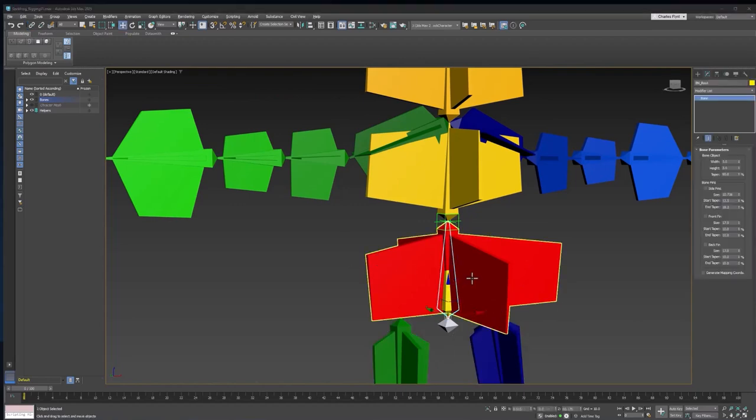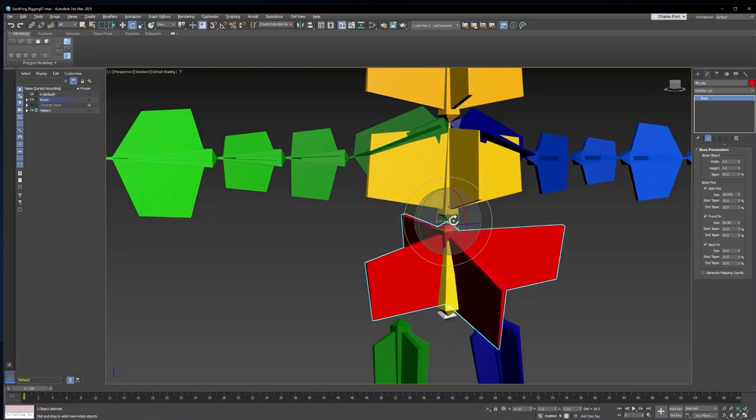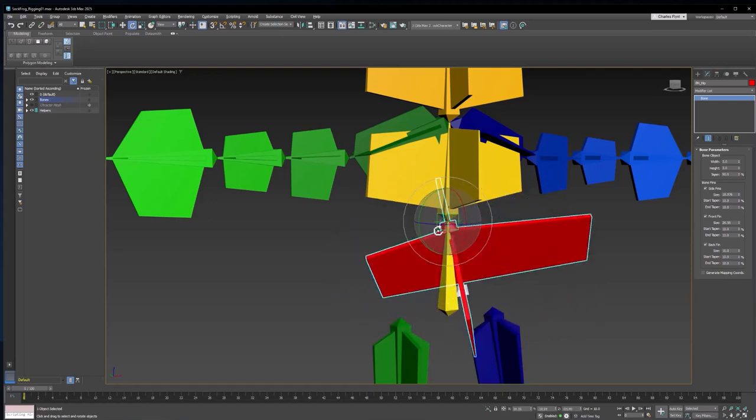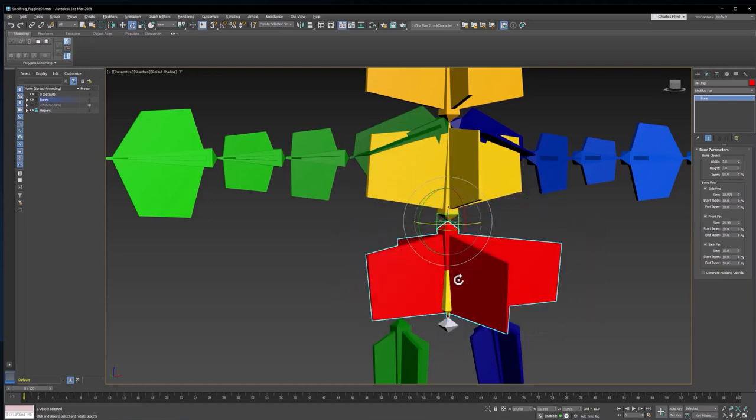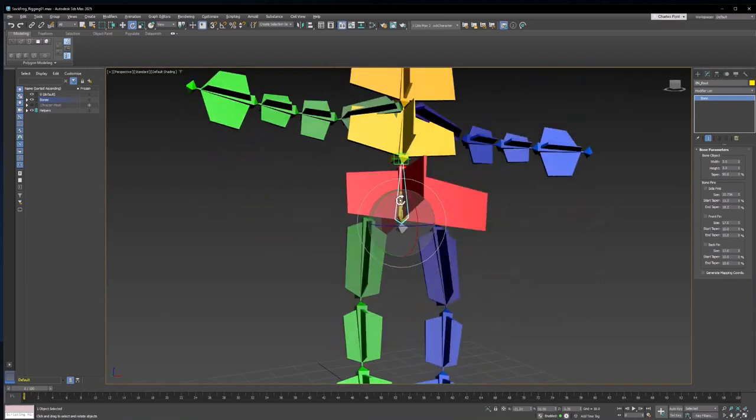And then we're also going to have to parent the hip bone to the root. And let's check and make sure that works. Select that hip bone and see if it will rotate independently. And then select the hip bone and make sure everything rotates with it.